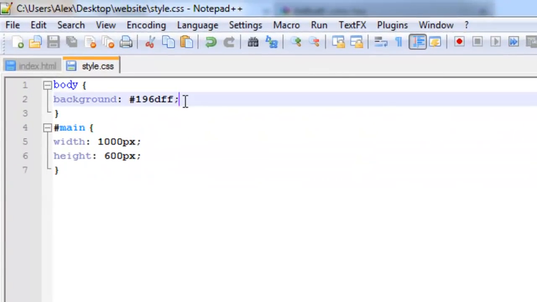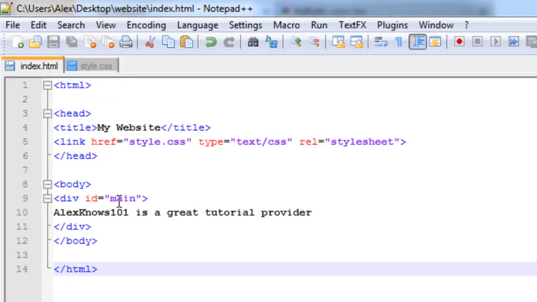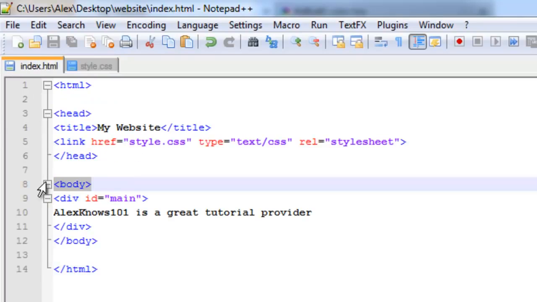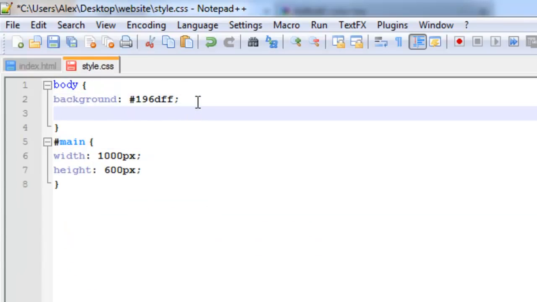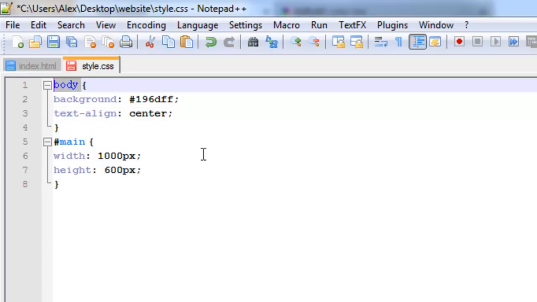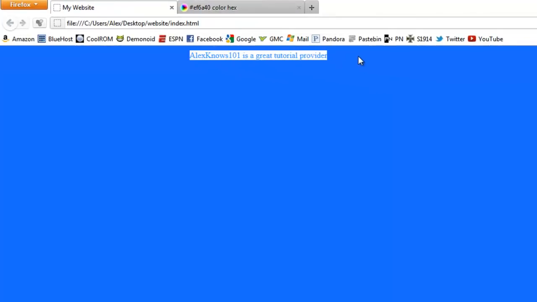So what we're going to do is, because this main, this div id equals main, this part is inside the body, so what we have to do is we have to go to body, and we're going to add another line of code, and it's going to say text-align: center. So everything in this body element is going to be centered. So we'll save that, go back, refresh, and voila, here we go. The text isn't centered, but the element that we just created is centered. So the left margin is going to be over here, and the right margin is going to be over here somewhere.